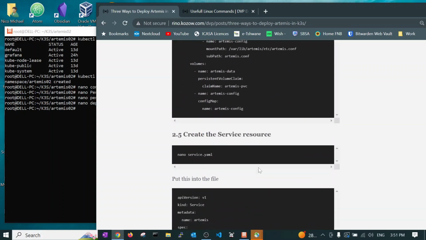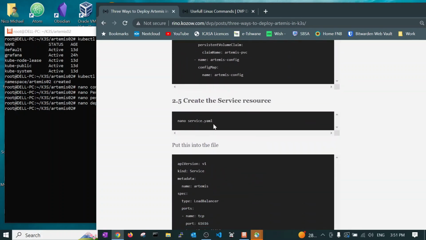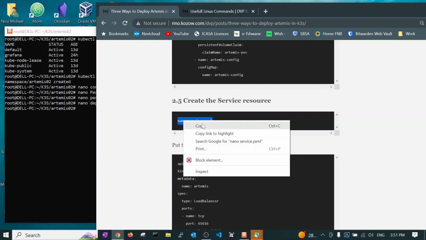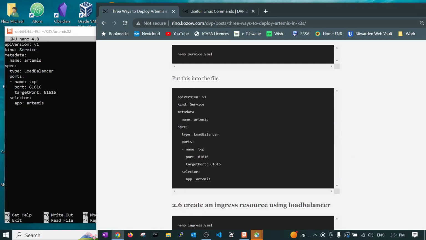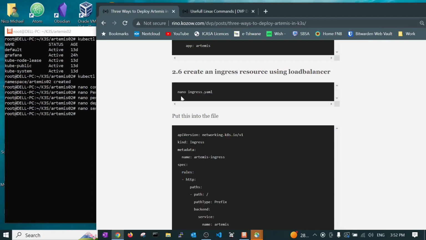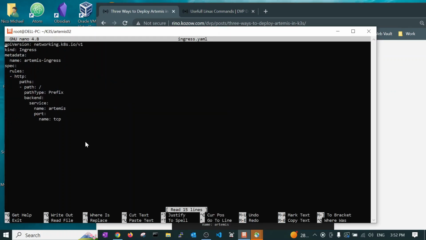And there's one more we need, two more we need. We need the service. And what I have here is in there, that's there. So that's fine. The last one we need is the ingress. And you can see that we are going to specify TCP as the protocol. And it's going to have a relative path / and the name will be Artemis. So let's save this.